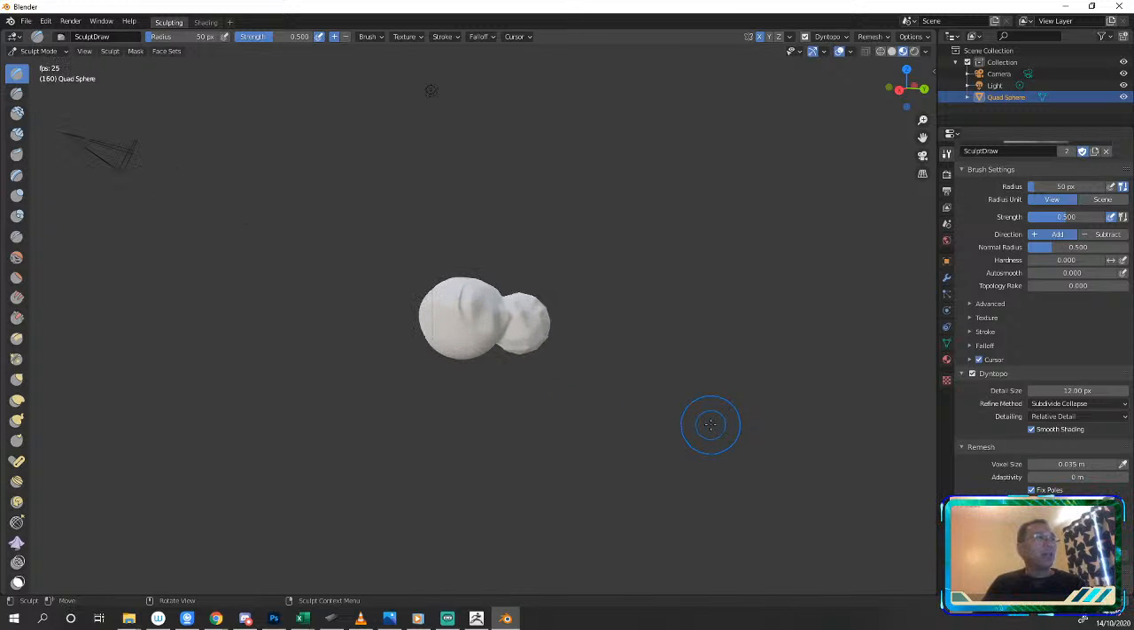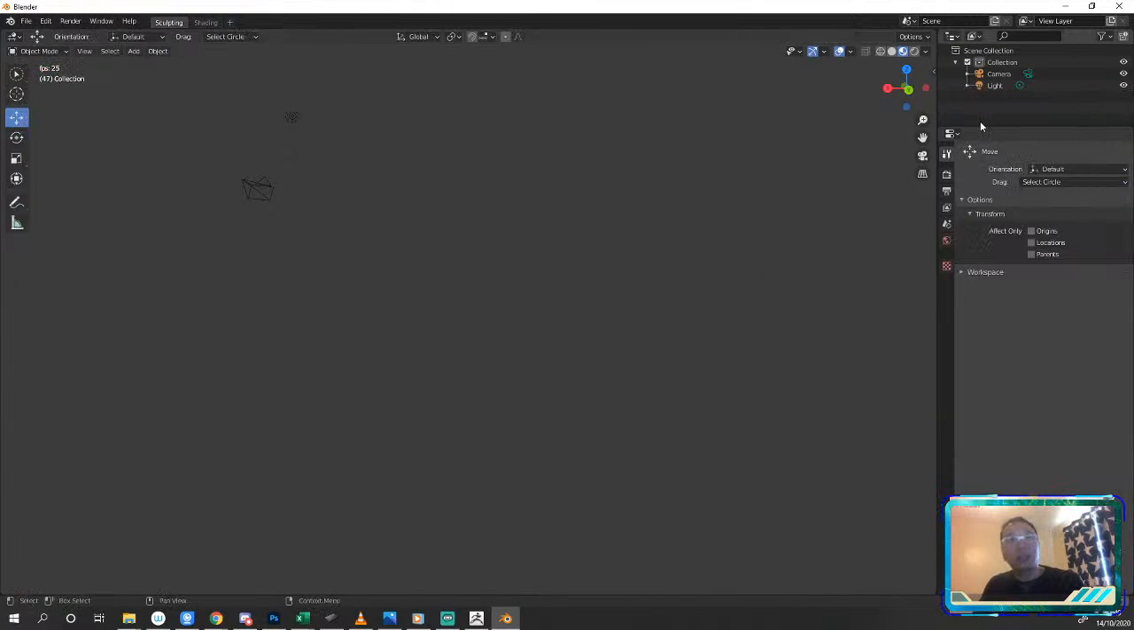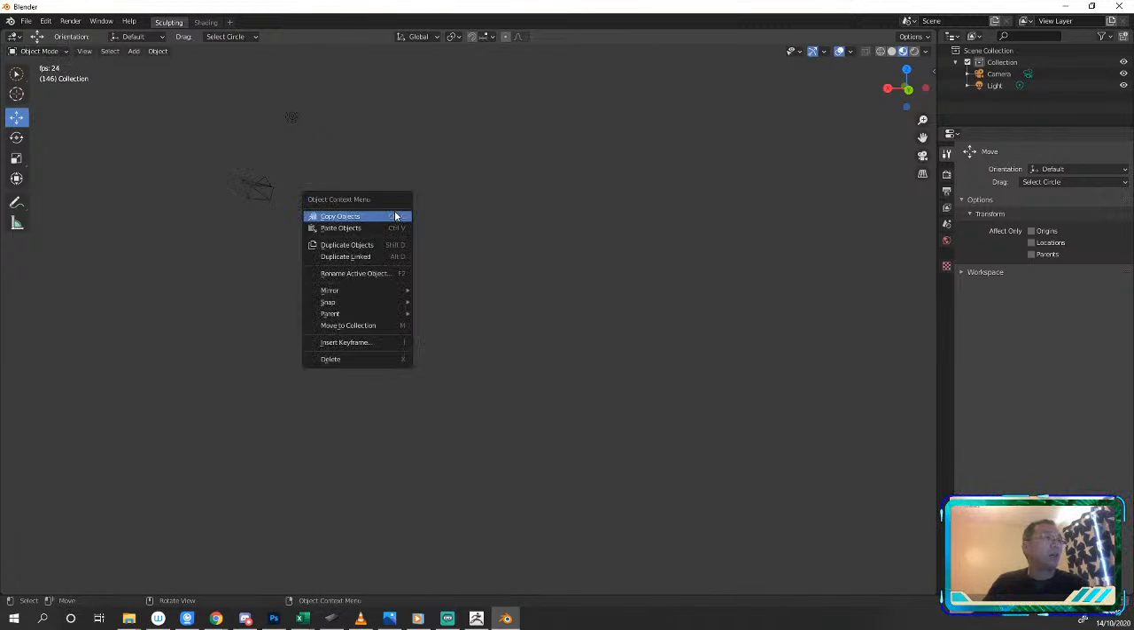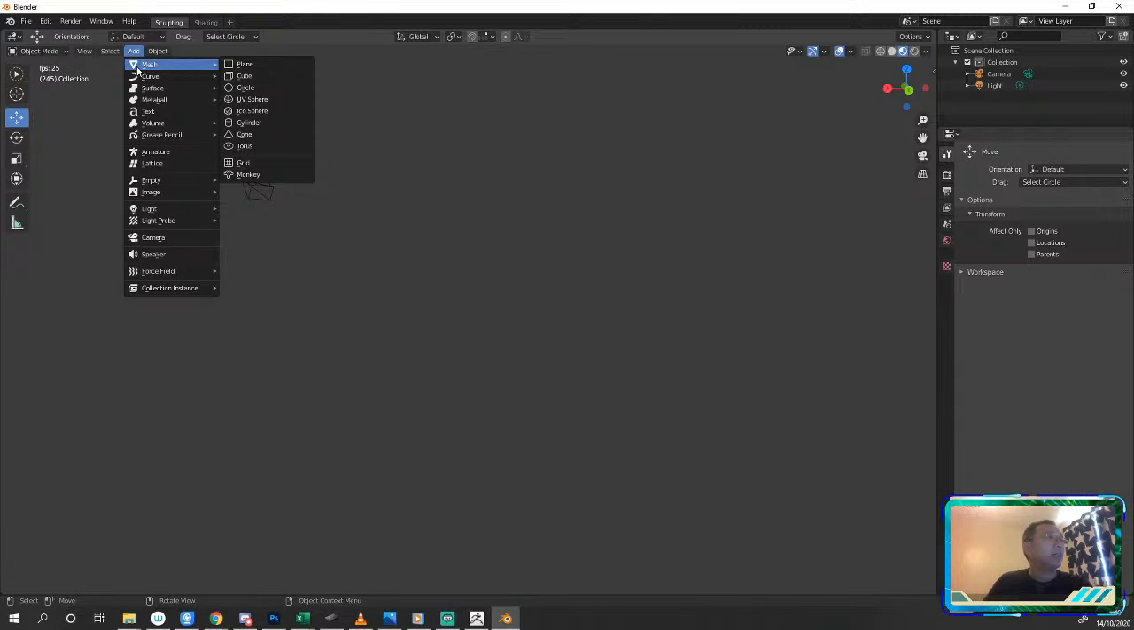Okay, so now let's figure out how we can bring symmetry. So we've got symmetry set up already along the y-axis, have we? Yep. All right. So I'm actually going to take this guy and kill it. Let's start from the beginning, right? So I'm up into object mode. I'm going to right click and no, I'll go into add, and let's add a sphere. Let's see what we've got.